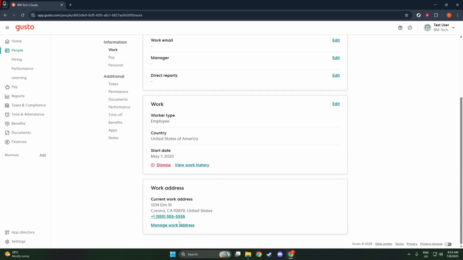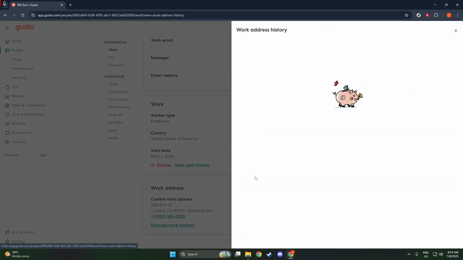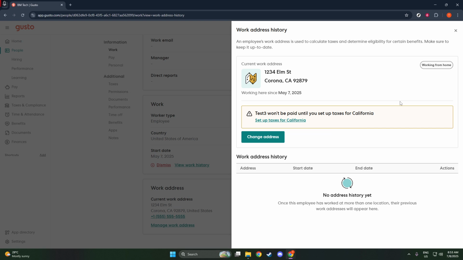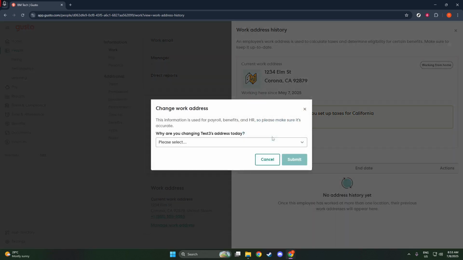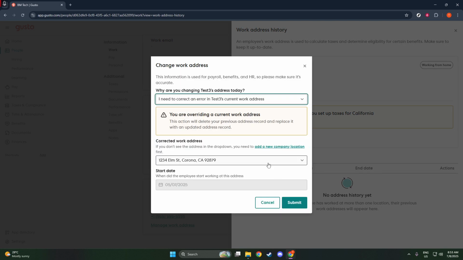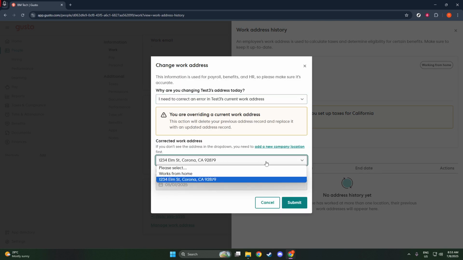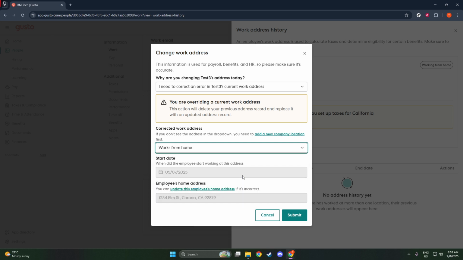When you click on Change Address, you'll be given a couple of options depending on what exactly you need to do. If there was a typo or a minor error, you might simply need to correct the current address. In that case, select I need to correct an error. However, if the employee has moved to a new location, you'll want to choose Moved to a New Home Address.